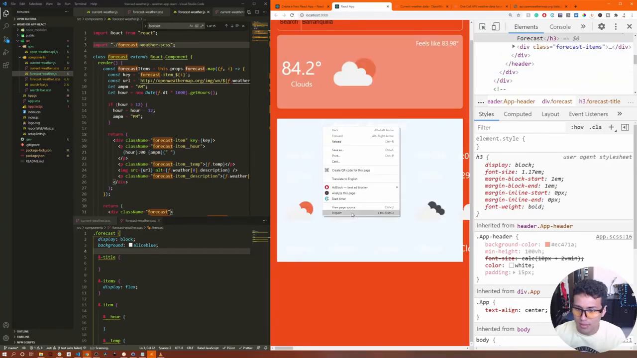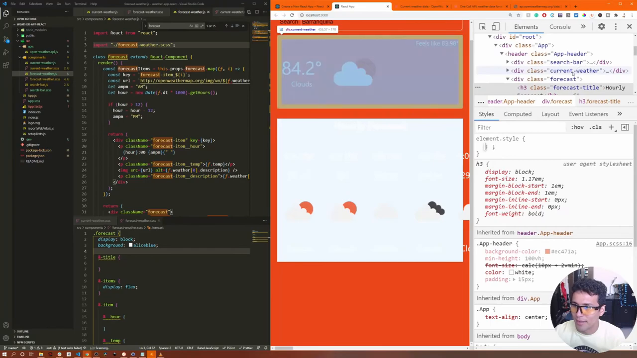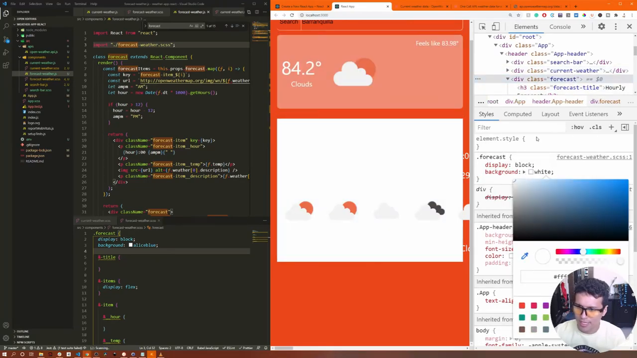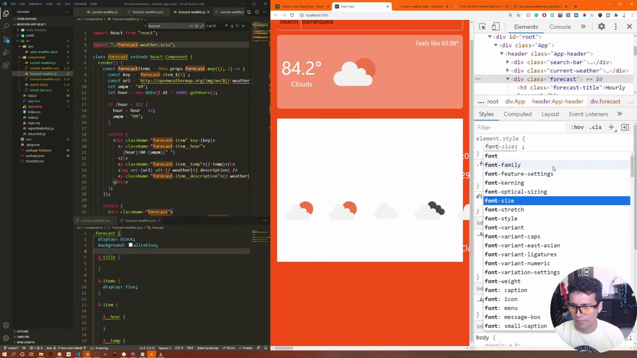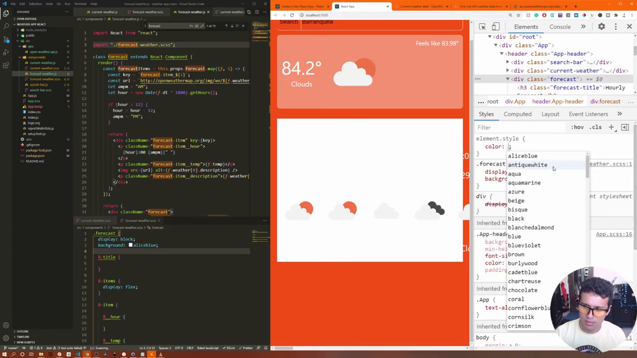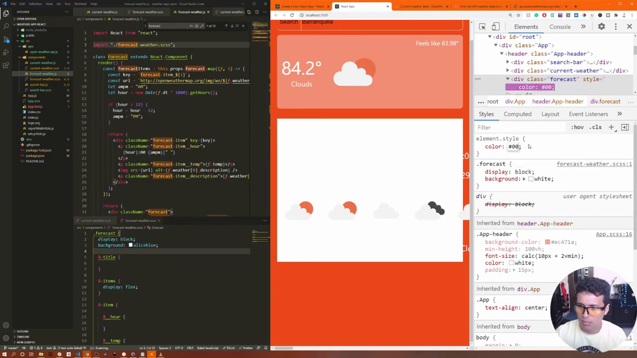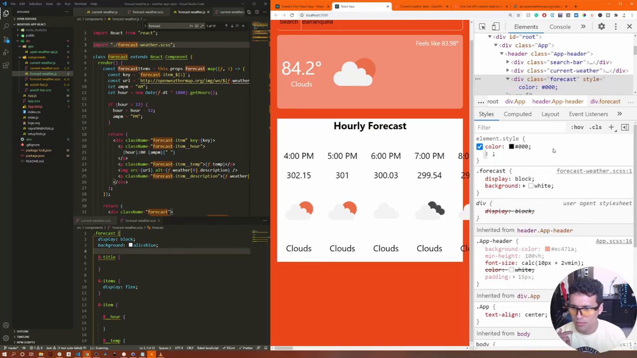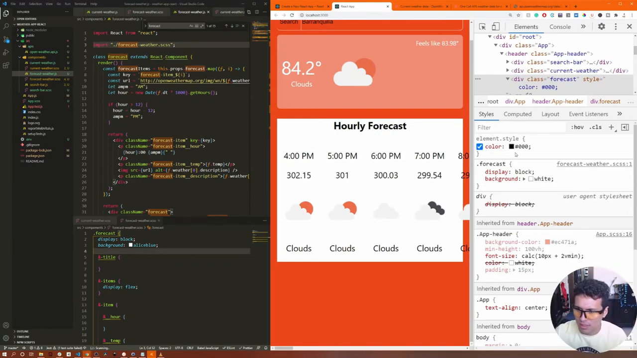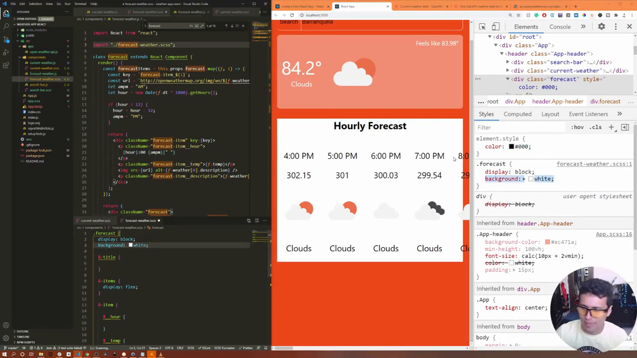So let's inspect the elements so we can make changes on the fly. We're gonna get a background white, and the color of the font, at the moment, just black. Good. Also, I don't know if I like that overflow. Let me see, because you see that there's too many items that don't fit in the container. I will take care of that in a second. So let's change the background color, and let's change the color of the text. That's good.